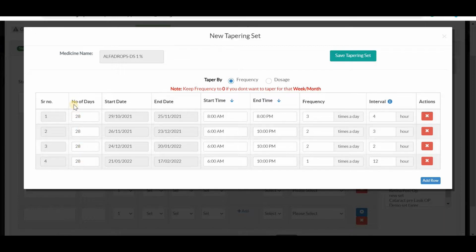Also, if you would like to change these days as well, you can modify any days here. Let's say you can modify the starting days, you can modify in the middle, or you can modify at the last as well. Let's say at last you would like to apply for 10 days, right? And start time and end time, everything can be modified. So this we are applying for the frequency, right? We can also do it for the dosage as well, so that we will see a little later.